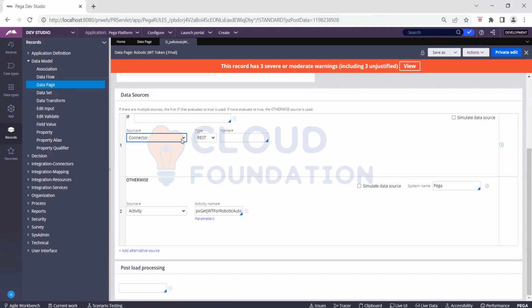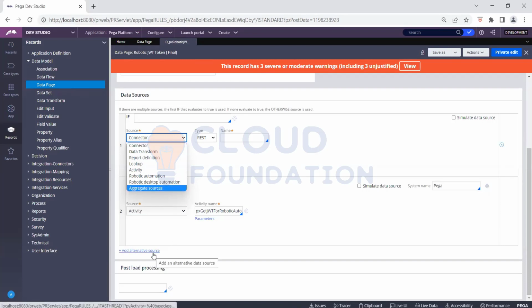One data page can have multiple sources. You can see an if condition came. You can write your own condition there. You can add n number of them. See, below you have a plus icon, right? Add alternative source. You click on it.